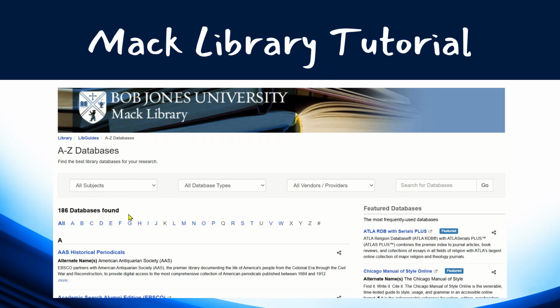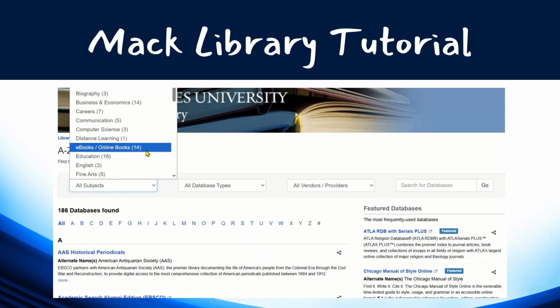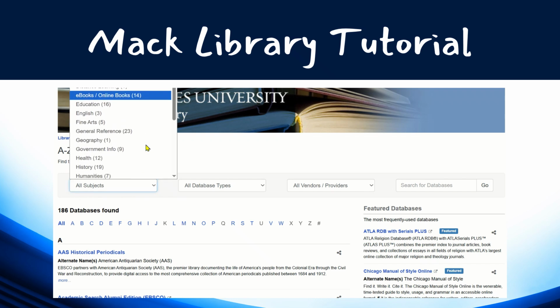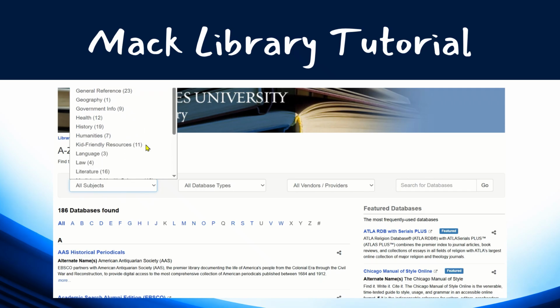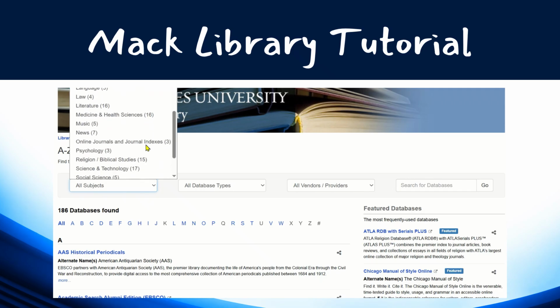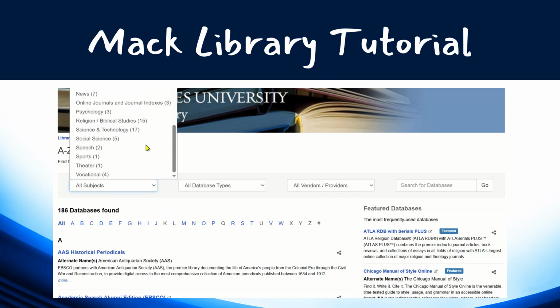It can be a lot to scroll through, but here's a shortcut. At the top of the page, use the All Subjects drop-down menu. This lets you filter the list by subject, like psychology, business, nursing, education, and so on. If you click your subject category, it will bring up only the databases that are most relevant to your field.